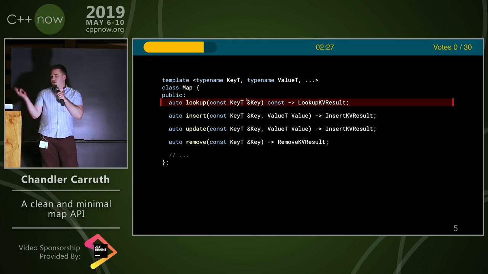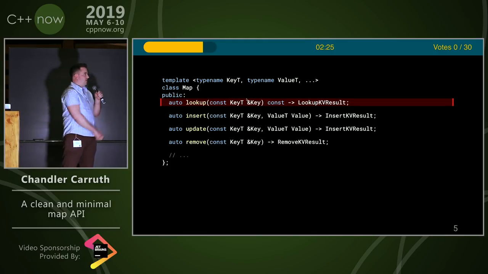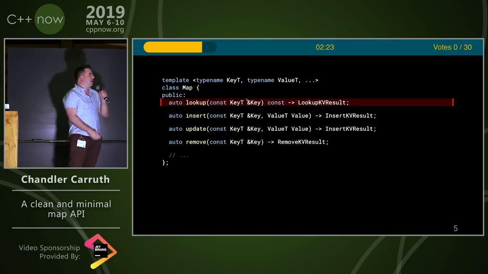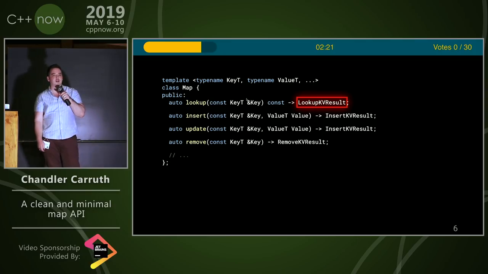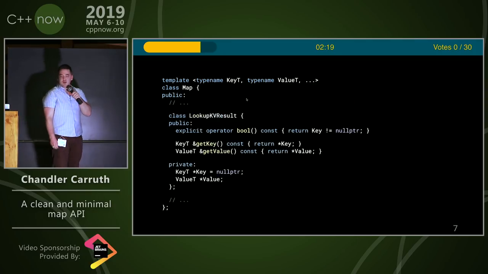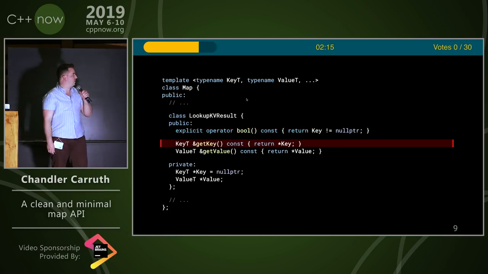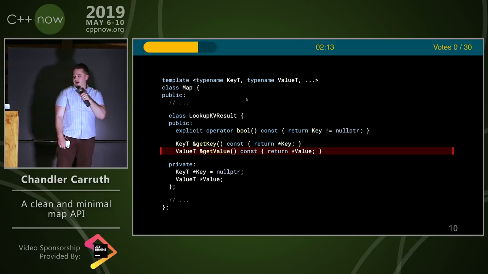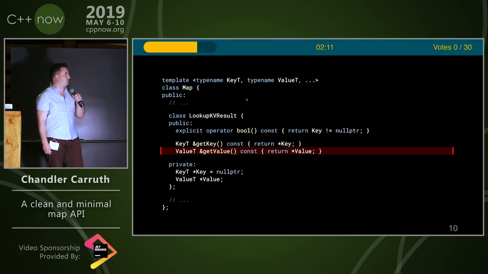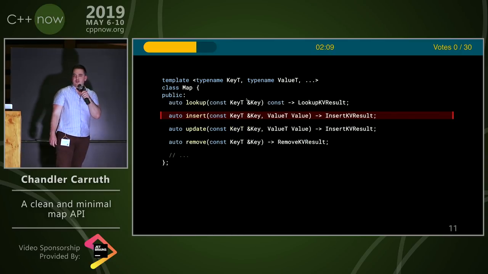Lookup on a map does what you kind of expect. It takes a key, looks it up to see if it's in the map. It can fail, and we have to model that. So let's look at the return type to understand how we model that. Lookup result has a Boolean, so you can tell whether or not it succeeded, whether we found an entry. You can also get the key and the value if it has actually found an entry. Makes sense? Pretty straightforward.